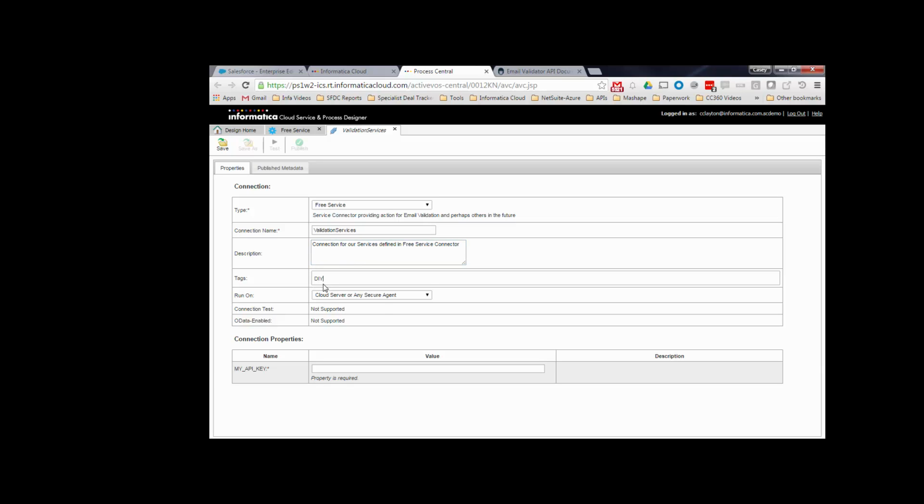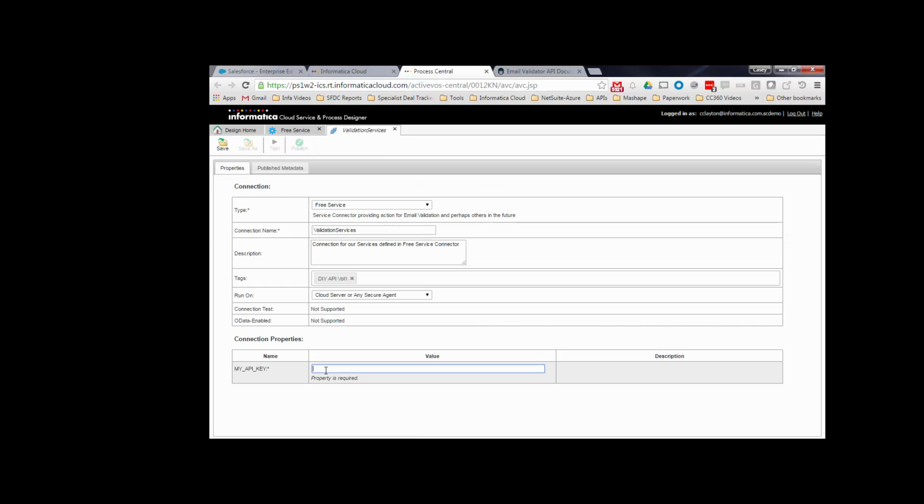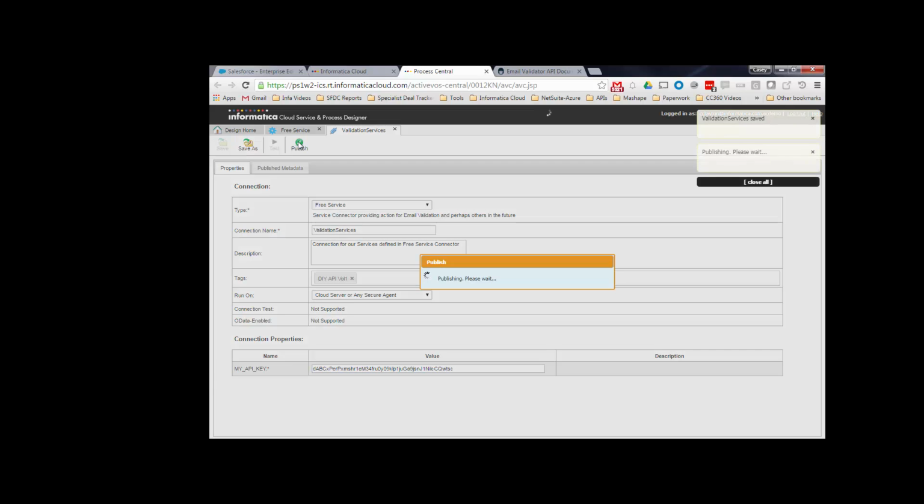Give this a tag so we can keep track of everything. So we're going to grab the API key, drop it here, we'll save and publish. Okay, so that's the pre-work. We've done everything that we needed to do from scratch to be able to consume this web service.